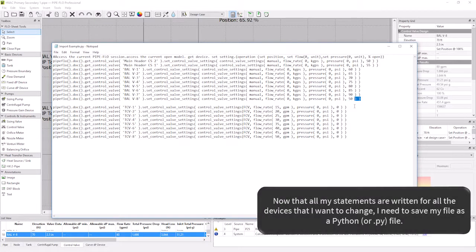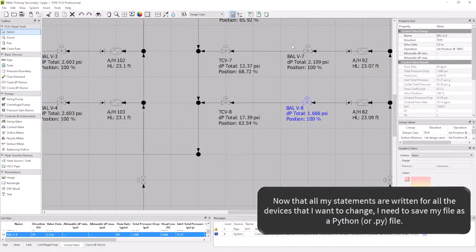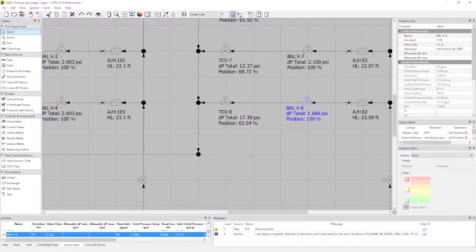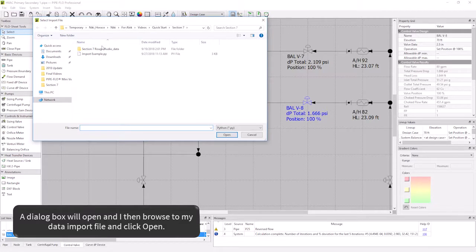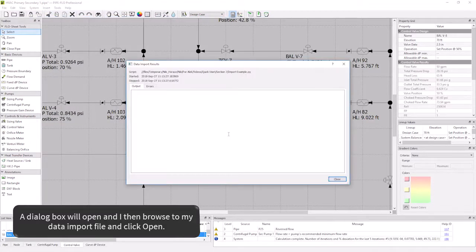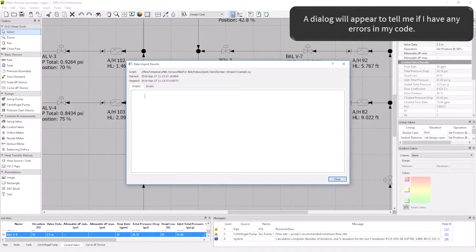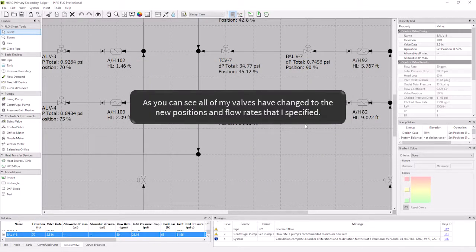Now that all my statements are written for all the devices that I want to change, I need to save my file as a Python file with the extension .py. After I have saved the file, I'm going to bring up my Pipeflow model. Then I will click the Data Import button found here on the toolbar or in the Tools drop-down menu. A dialog box will open and I will browse to my data import file and click Open. Pipeflow will then read my file and make my specified changes. A dialog will appear to tell me if I have any errors in my code. I have no errors, and therefore I am going to close this dialog. As you can see, all of my valves have changed to the new positions and flow rates that I specified.